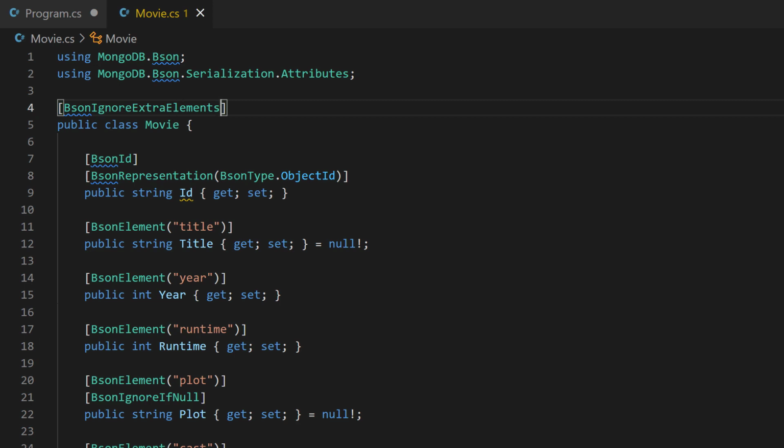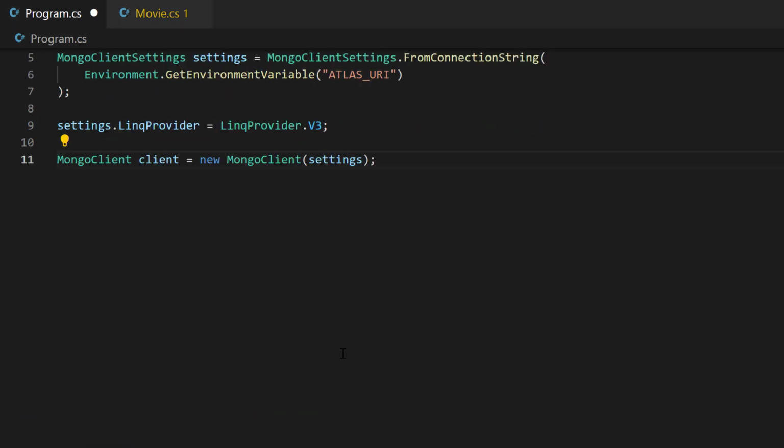All right, so we do have our class. We can jump back into the program.cs file, and we can get down to business on making everything possible. Now, what we're going to do is work our way up. We're going to start with very simplistic queries, and then work our way up into more complex data aggregation. So let's go ahead and start.